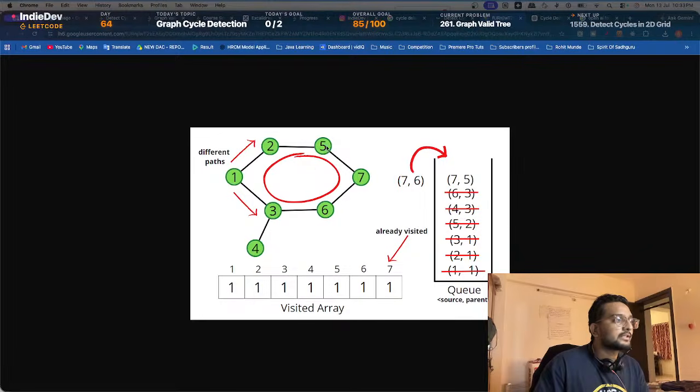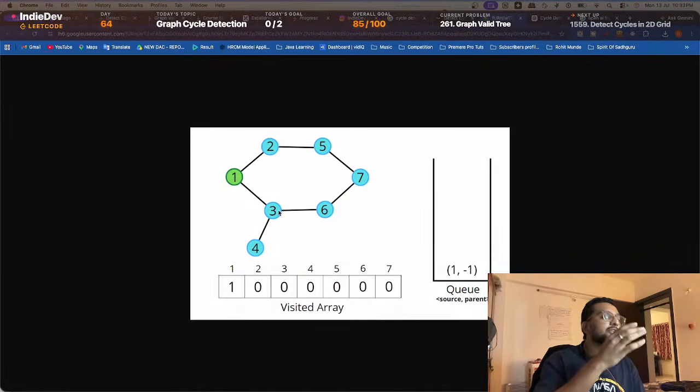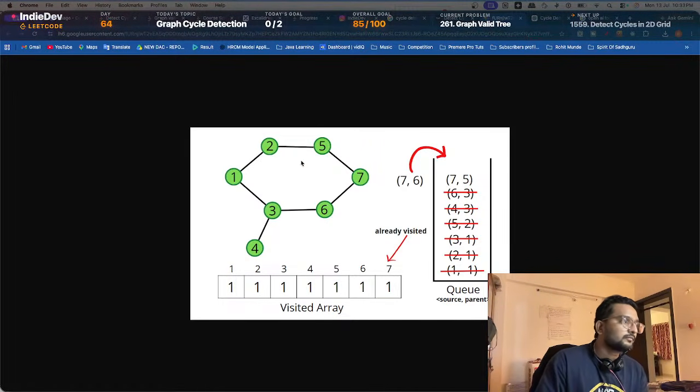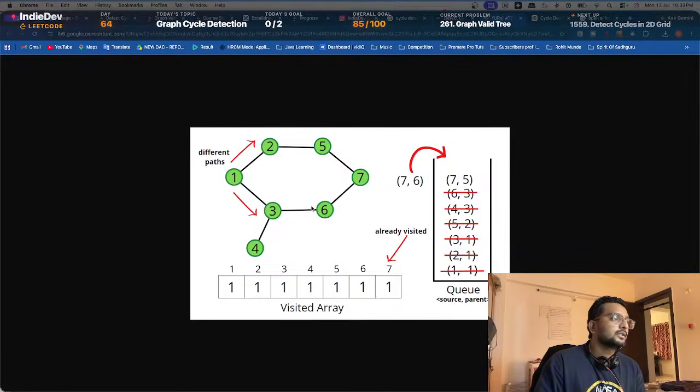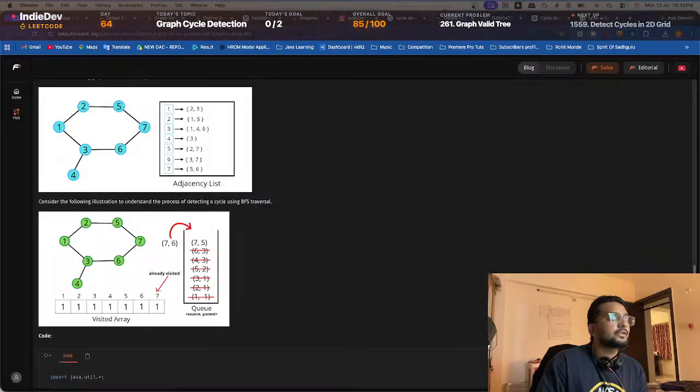Okay, understood. Then 3, acha, its neighbors, because it's a level BFS. So BFS travels in levels, so it's not like everything will be visited at once. It is like both neighbors of 1 will be traversed. We will push that in the queue, then we'll pop that out. Okay, now I understood a little.